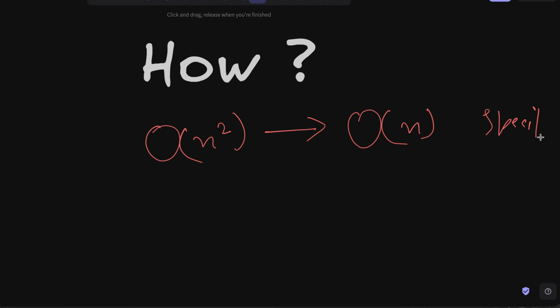and that is how. How are we able to actually take an order of n square time complexity and convert it into an order of n? How is it even possible for two pointers? And yes, you guessed it right. It is possible in a certain kind of situation. So it's a very specific situation where you can actually do this. You cannot do this in every kind of situation.